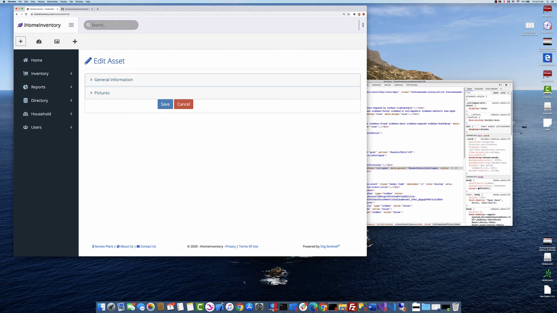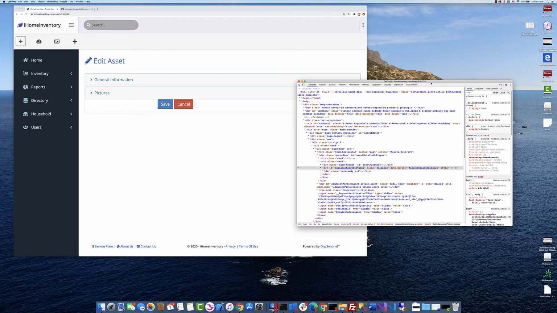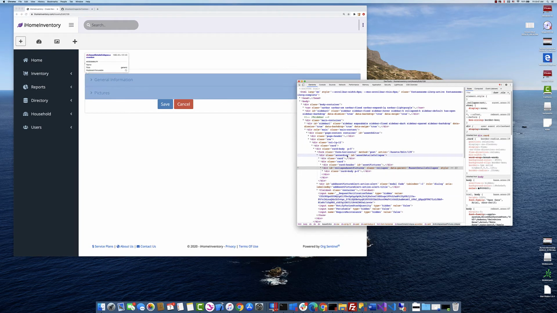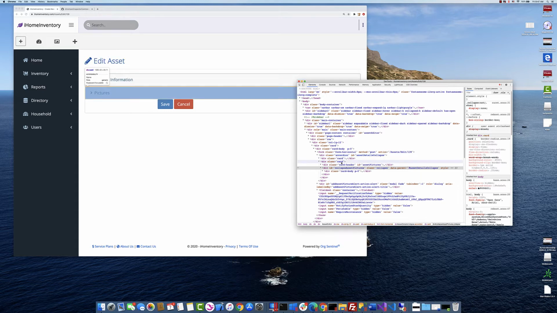Let's look at the HTML behind it. I have Chrome's DevTools open. If you look at it, here is the main div with a class of accordion and an ID of asset details collapse. As I am hovering on this in the DevTools, you can see that the section is highlighted in the page itself. Accordion, two cards which control.